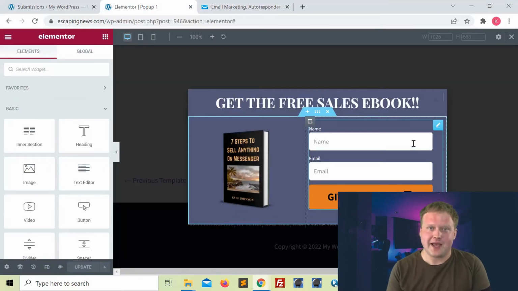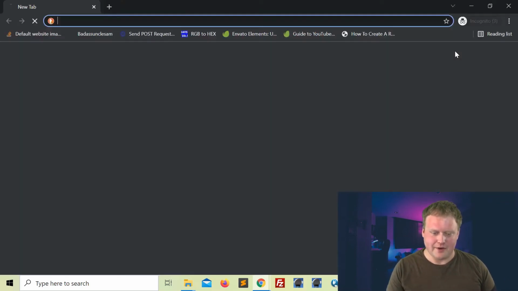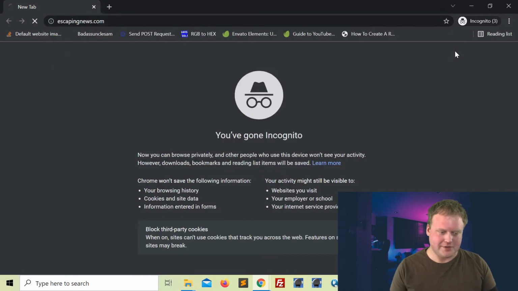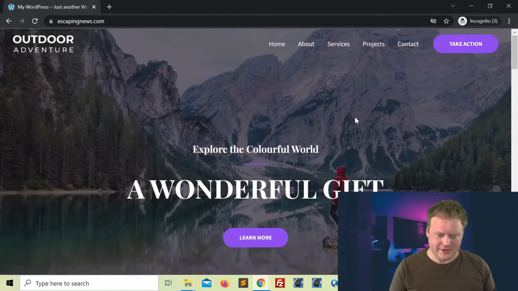Okay, so how do we actually change this X to a white color? There's no option to do that in Elementor. So we're going to have to do that with custom code. Let me show you that right quick. I'm going to come back over here and open up an incognito window, go back to a page on the website and trigger the pop-up to pop up. So, pop up within a couple of seconds.